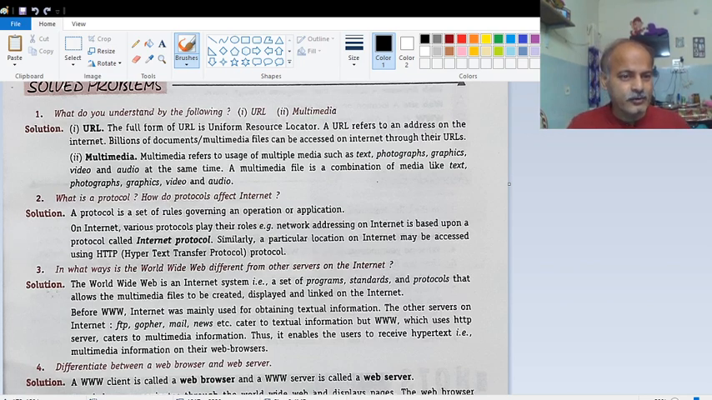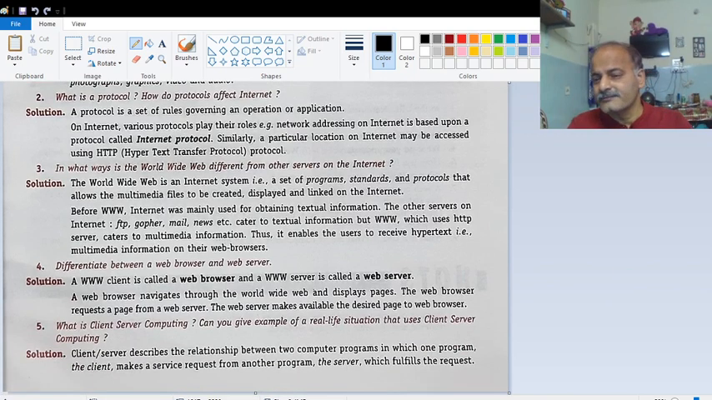Then what is the protocol, and in what ways is the World Wide Web different from other servers on the internet? Difference between the web browser and the web server. So these questions are very important from the point of view of the examination. Then what is client server computing? Some portions are given here and the rest of the portion is given on the other side.